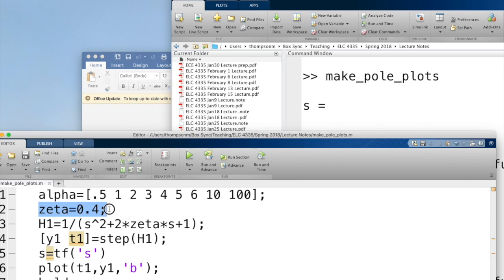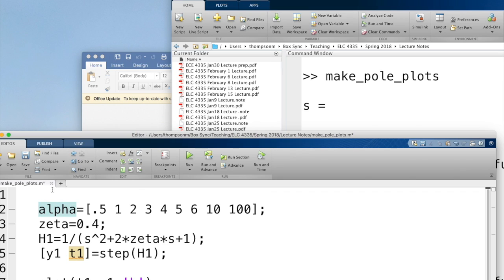For this particular case, we use a damping ratio of 0.4. All right, so I wanted to compare that to the case where there's not a pole. So we use the normal second order response, and this is highlighted in blue, H1. And I need to put this up ahead. So that would go here. All right, so that makes this a transfer function object.